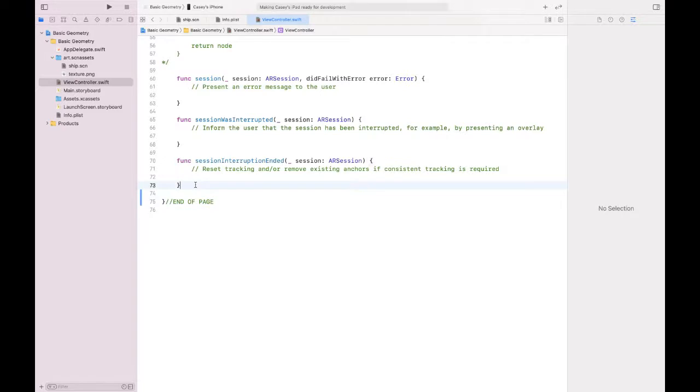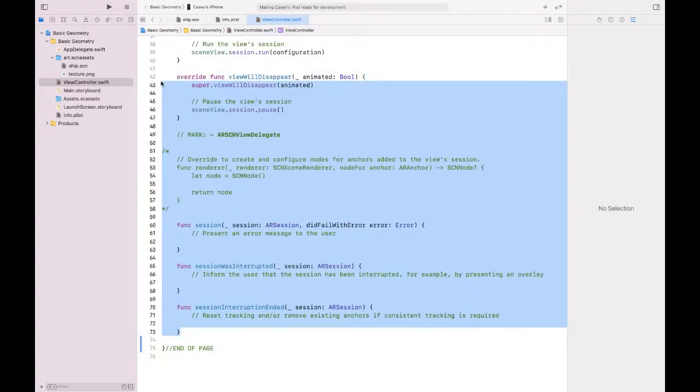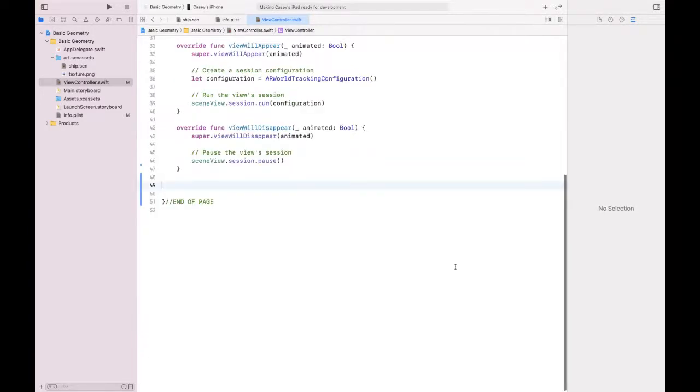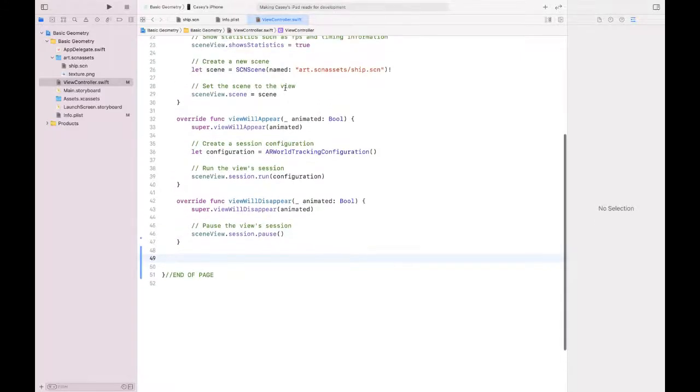And then from line 73 up to, so we're going to get rid of these three functions, and we're going to get rid of all of this green text right here. So from line 73 to line 49, we're going to highlight it and then delete it. And that's because, again, we just don't need it today.